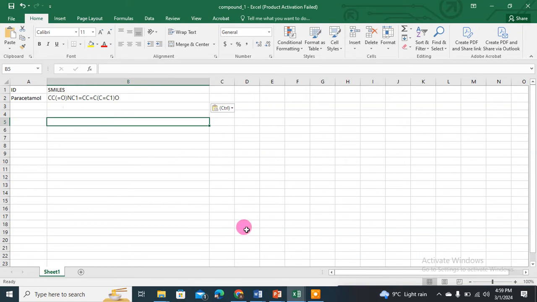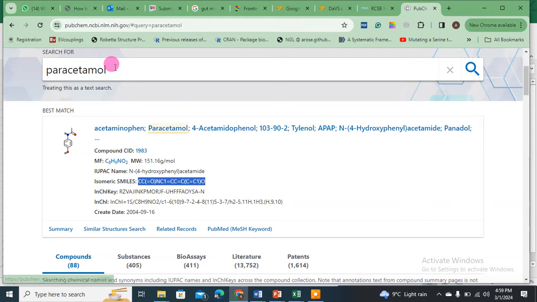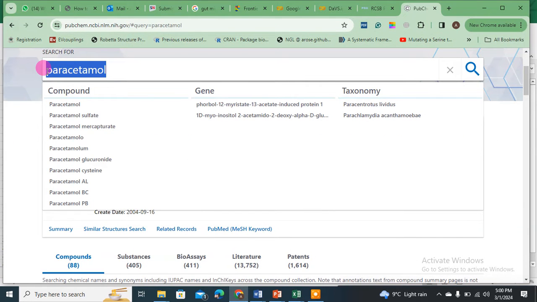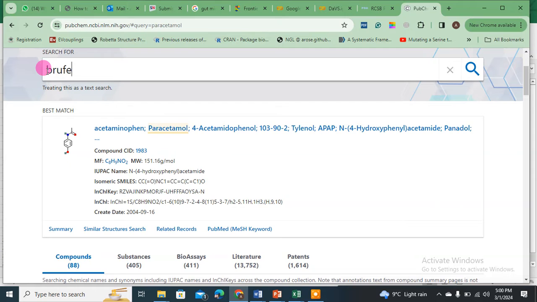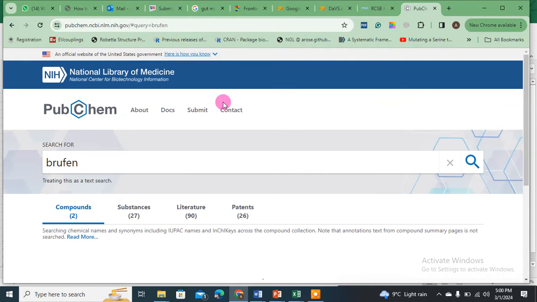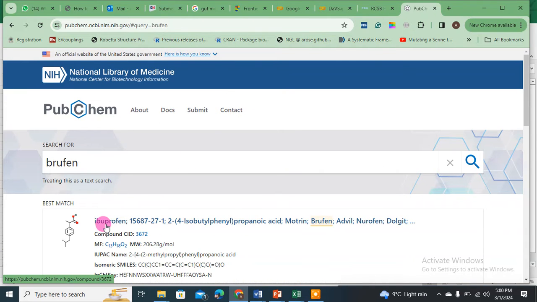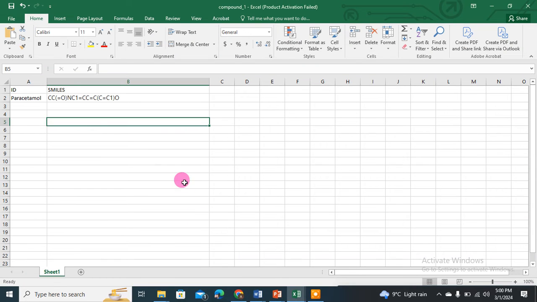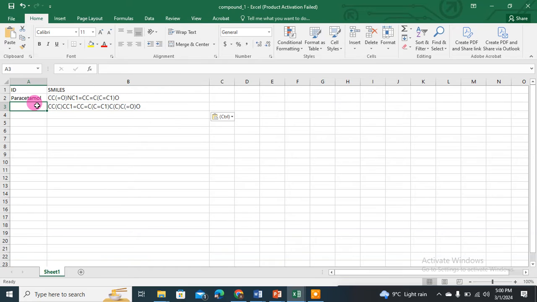Okay, now let's say my second compound is ibuprofen. Okay, let's take this one, copy SMILES, Control V, and I will name it ibuprofen.